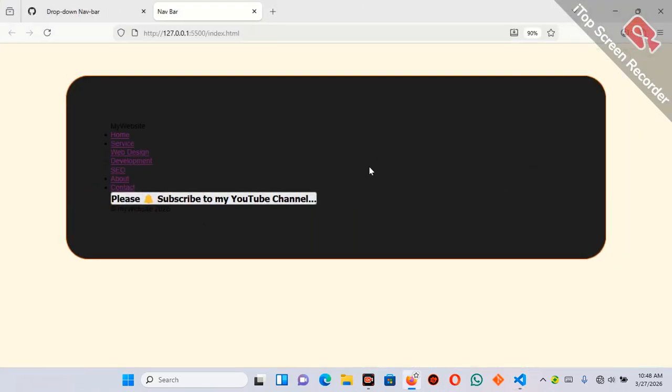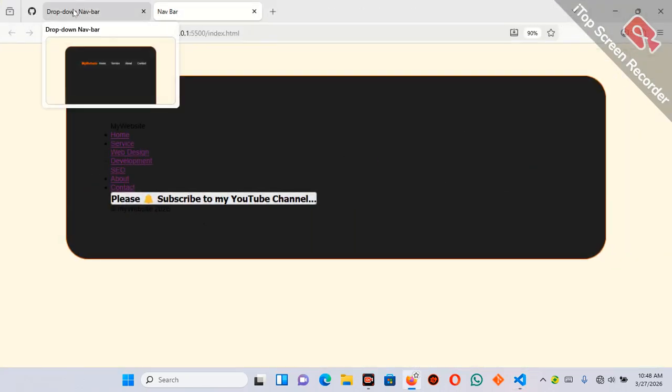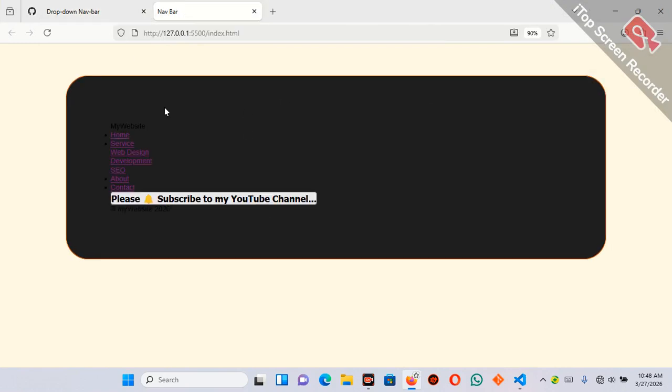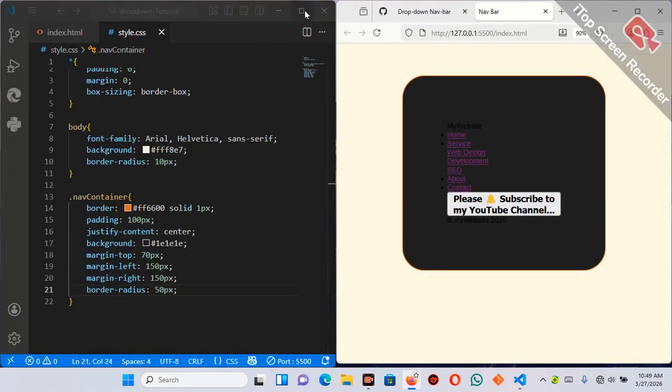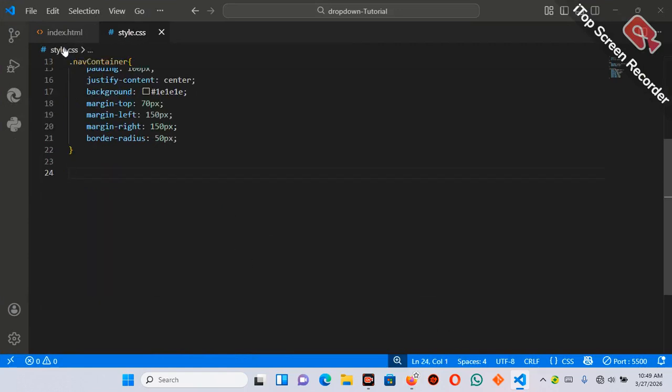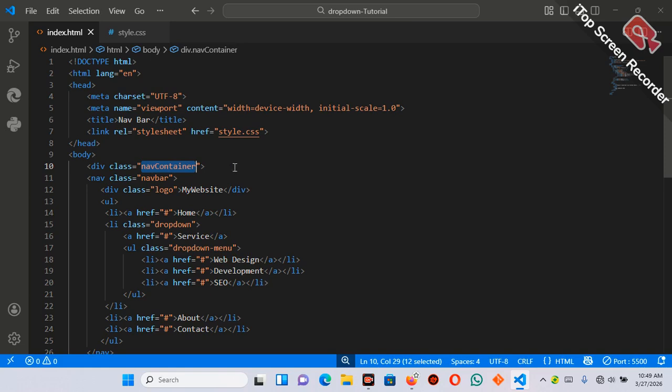Can you see? So looking like this. This is our result. Now let's move on to our navigation. This is our home section, style. Now I want to start our navbar. Our navbar, copy our navbar.